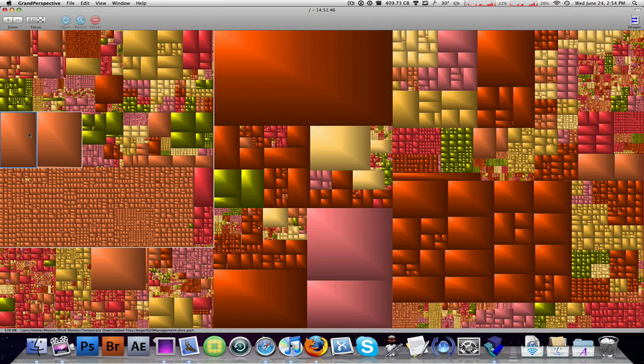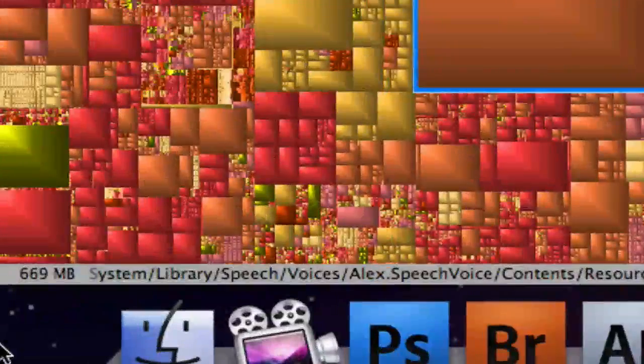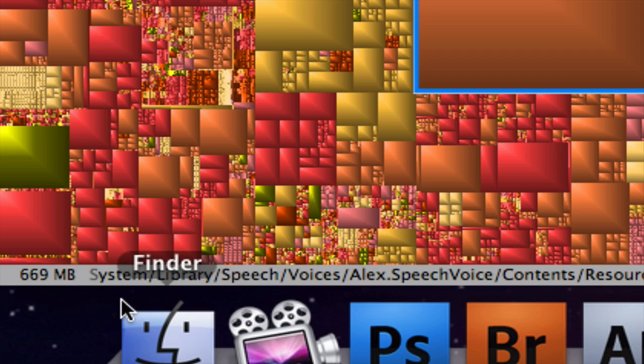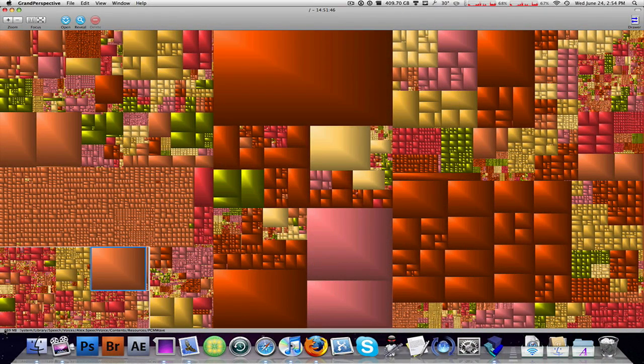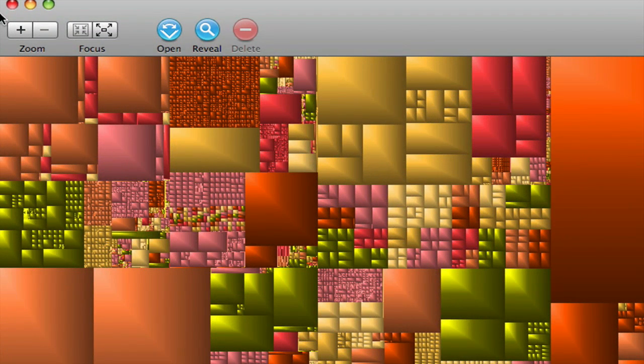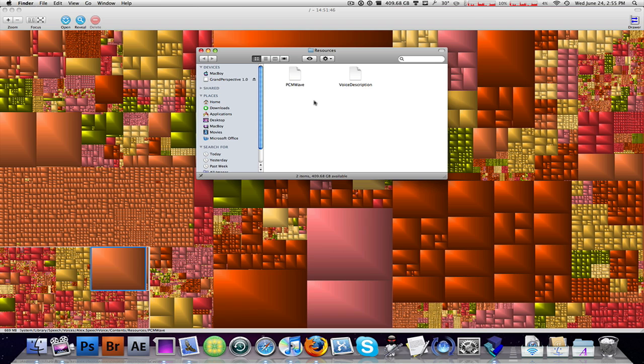Anyways, you can hover your mouse over any square, block, or rectangle, whatever you want, and when you select that, at the bottom of GrandPerspective, it tells you the size and the path. And this is almost 700 megabytes, and it's the Alex speech voice for your Mac, which comes with it. If you want to get rid of it, you just go to the toolbar of your GrandPerspective application, not the menu bar of your Mac, and click reveal. It goes up to your Finder and reveals the file, selects it for you, and allows you to quick look it or send it to the trash.